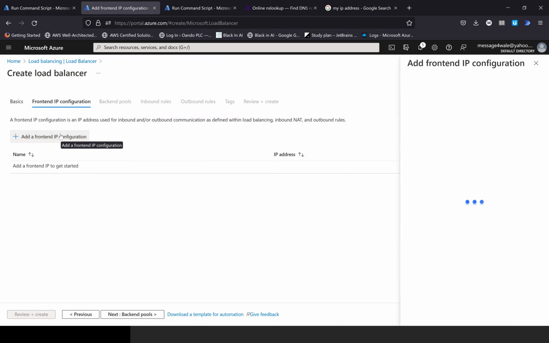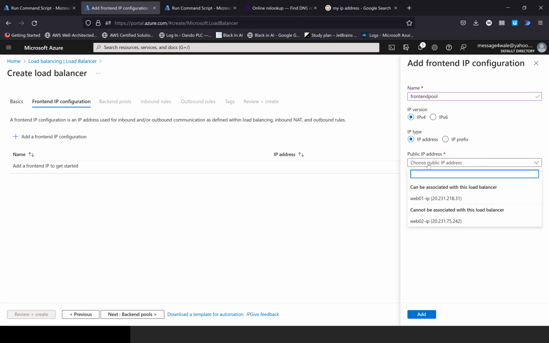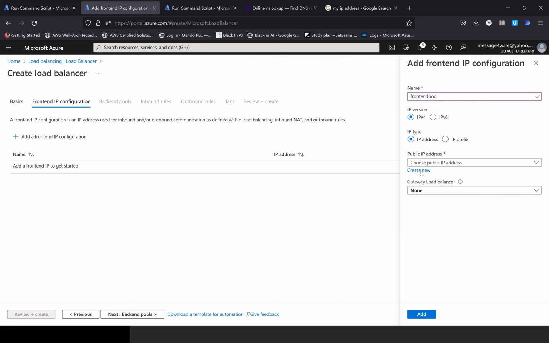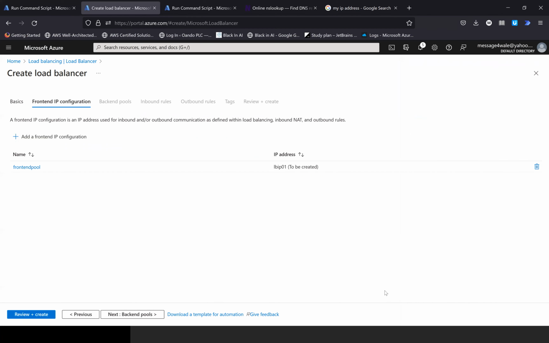For my front end pool configuration, I'll call this front end pool. It's going to be IP version 4. I don't have a public IP address yet. Okay, I had one, the one I dissociated earlier, but let me just create a new one. I'll call this load balancer IP 01. Say okay, and add. That's my front end, which is my public IP address for the public-facing part.